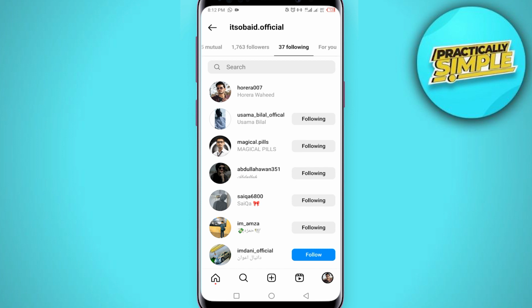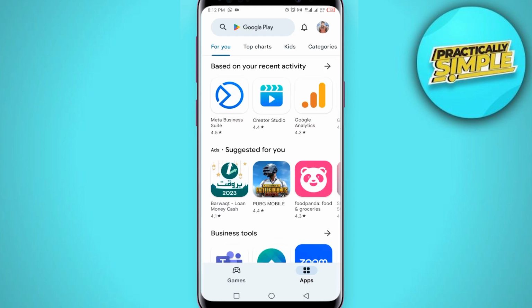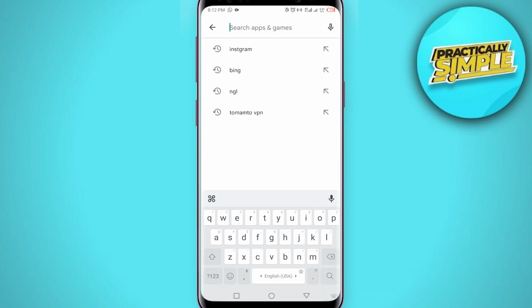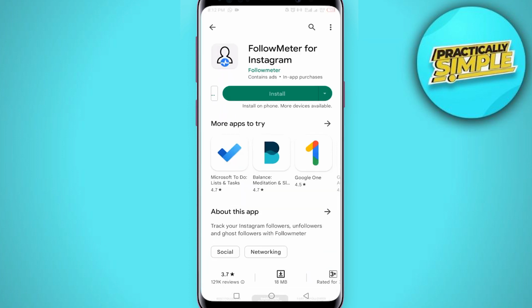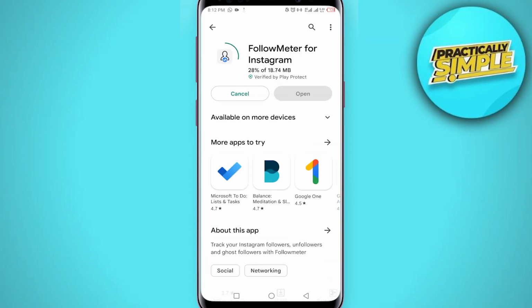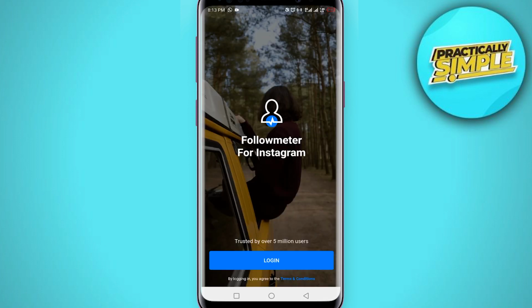So the other way to check who unfollowed you on Instagram is to use a third party app. For this, just open the Instagram application and in the search bar you just have to search for Follow Meter for Instagram and then install this application on your device. This is available for both Android and iOS users. Once the app is installed, tap on open and you need to sign in with your credentials.